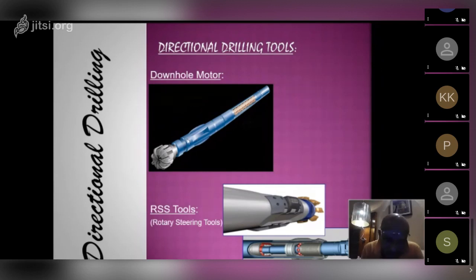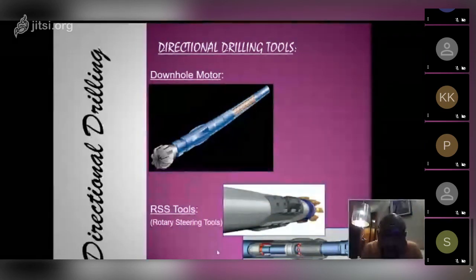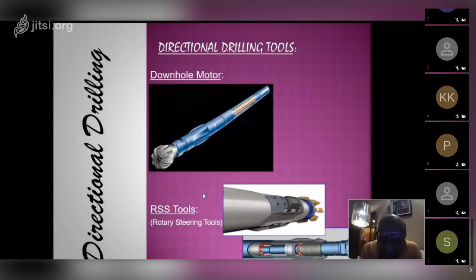So that's to try to understand for now. I'll explain more later. Now this is something called an RSS tool, rotary steerable system, RSS. I'm talking about Schlumberger. Since I worked with Schlumberger, I know other tools also, but Schlumberger has two different technologies in RSS. One technology we call push the bit, and the second technology is called point the bit.